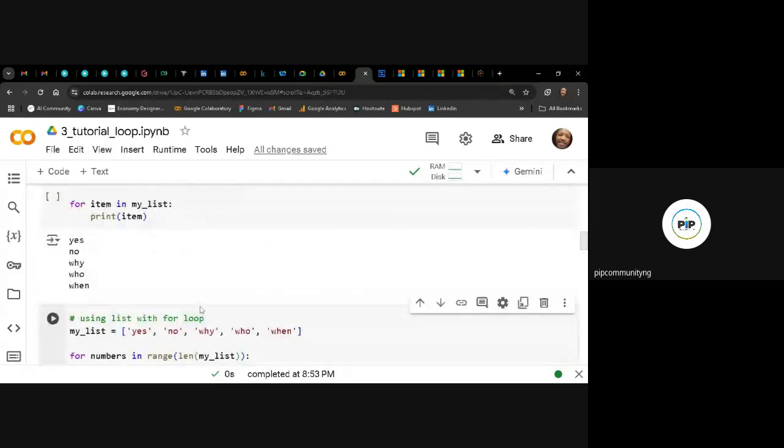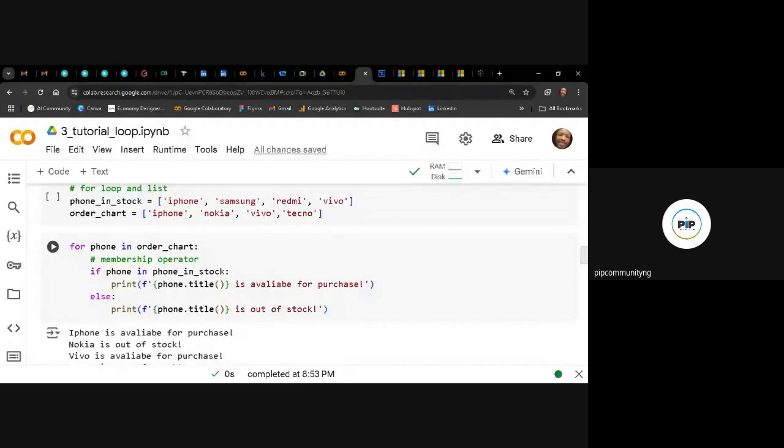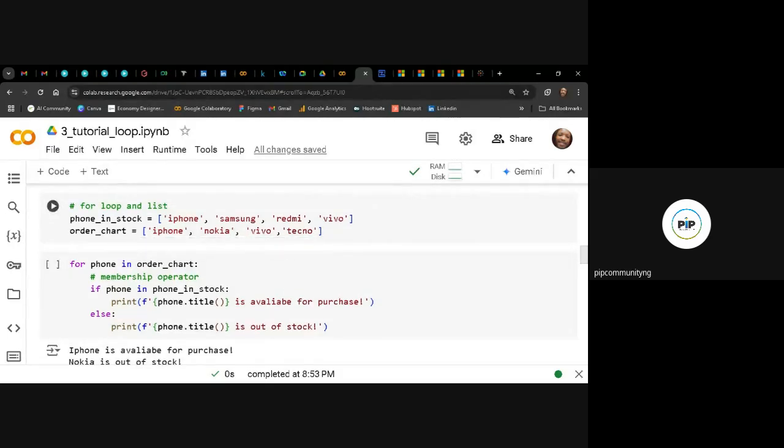Okay, I've explained all these ones. So this is you having an if-else. Now, the last one we did was having an if. This one is you having an if-else statement when you are looping through a list. I'm looping through a list of items: iPhone, Samsung, Redmi, Vivo. So I'm looping through it.